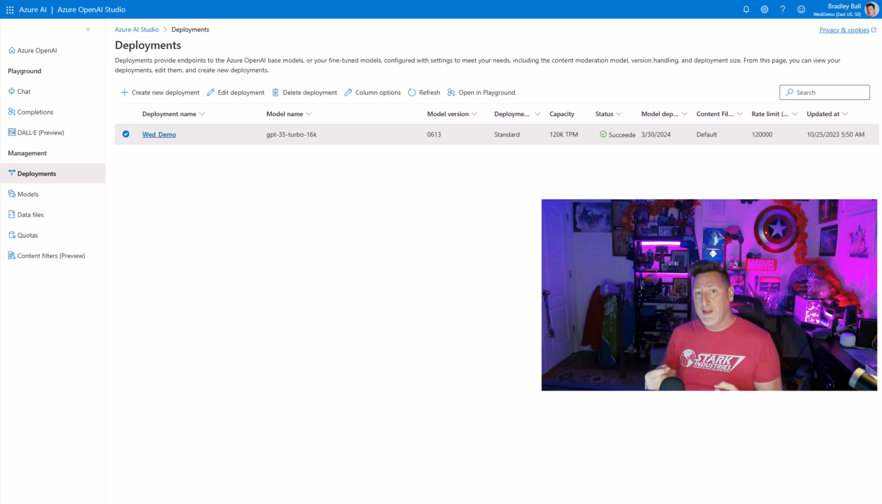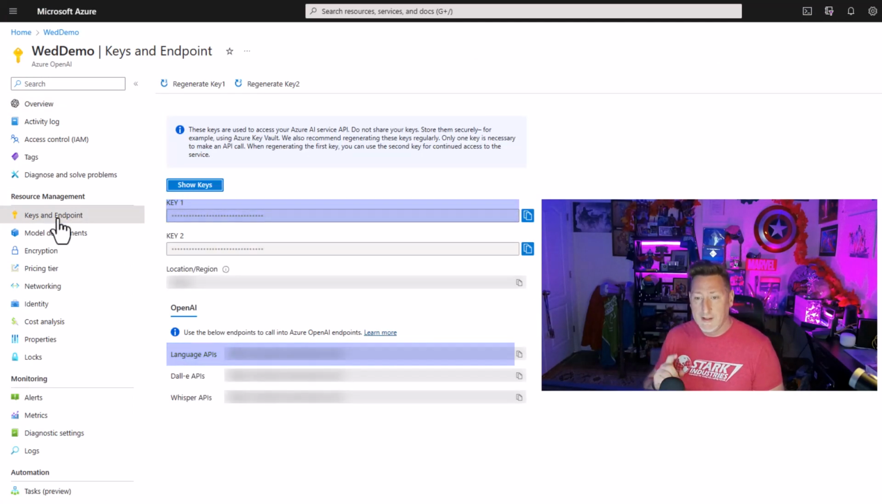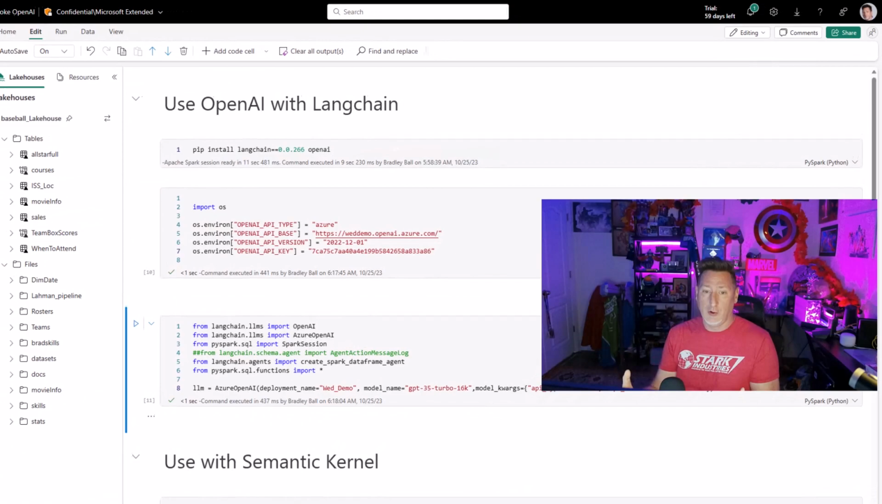So back over in the Azure portal, I need to go to keys and endpoints. And when I go there, there's two specific things I need. Key 1 and my language API. My language API is my endpoint. My key 1 is the key we're going to use. I'm going to copy both of those and I'm going to put them in a notebook I've already configured. Now we can go over to Microsoft Fabric, and in our notebook, we can call our OpenAI model.